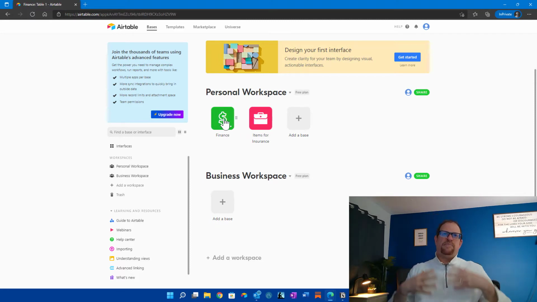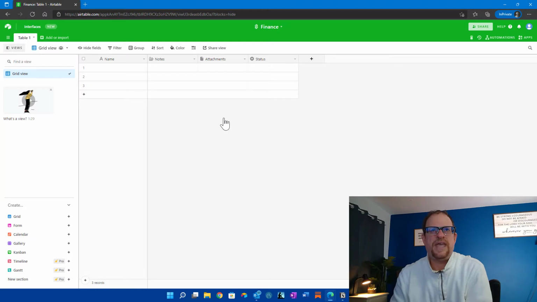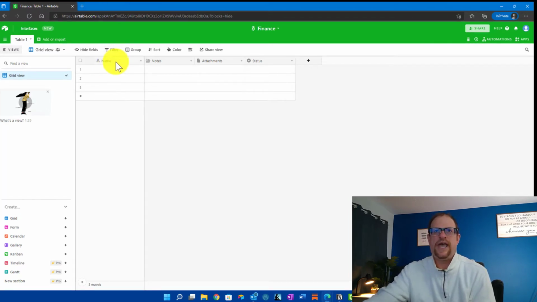So let's go ahead and build on our base. Within the base, you're going to have views. Your first view is going to be just like a spreadsheet. You're going to have columns and you're going to have rows. Every item is going to be a row, and every column is going to be a different thing to identify that item. So let's just keep it simple.